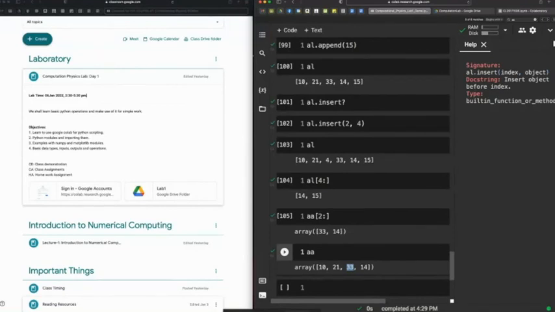Shreyansh, are you there? Yes, sir. So if I ask you, what is the index of 33? 2. 2, right? But how do I know that using a function? Because obviously here I can see, but if it's an array of size 10,000, I will not be able to see, right?